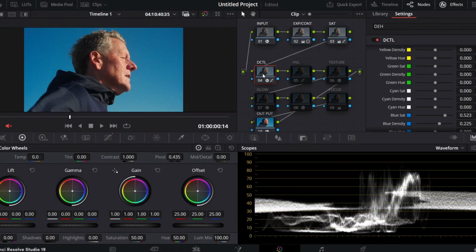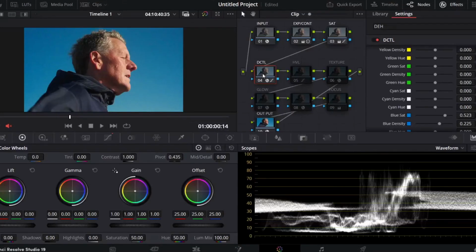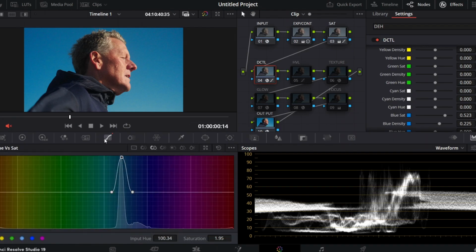You see what an impact it was, from this to that, from this to that, in just one click. So you always have to look at it. But in case you don't have this DCTL, it's always a simple thing. You just come into your curves here and do a very simple thing. It's not as hard as you think.